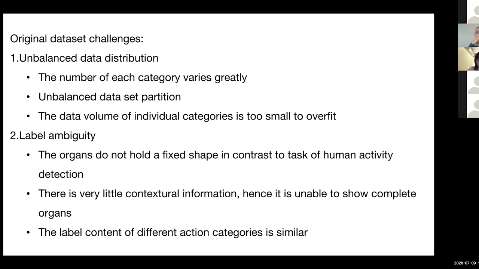Then we made a further analysis of the dataset. Label ambiguity is another important feature. That is to say, the organs do not hold a fixed shape in comparison to the task of human activity detection. And there is very little contextual information, as a result of which it is unable to show complete organs. What's more, the label content of different action categories is so similar that sometimes it is difficult for a neural network to distinguish between them.